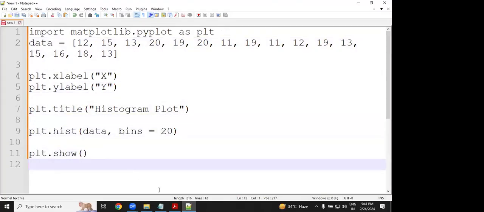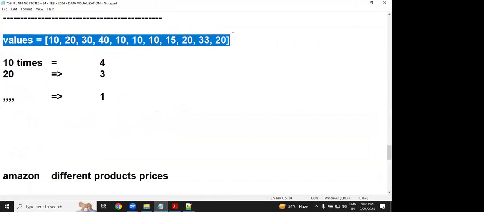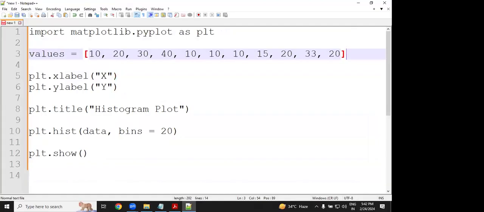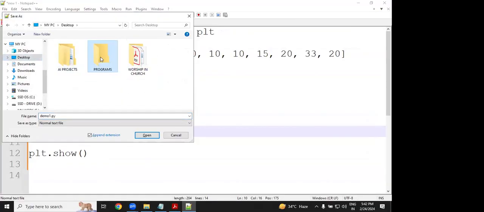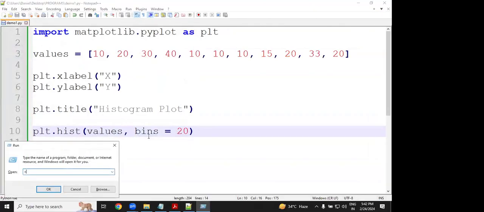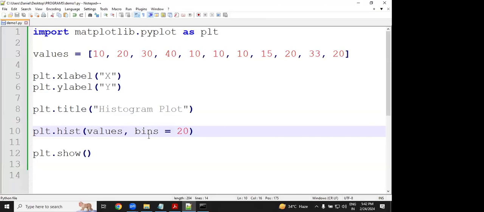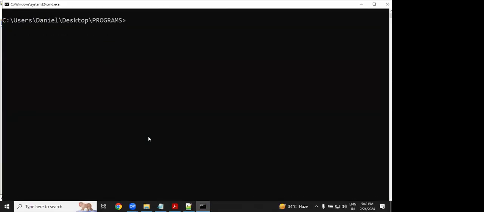If you want, I will take this data so that I can plot, and you will understand clearly. Is it okay? Let us take this one. Always play with your data, sir, then you can feel more comfortable actually. Save this one as demo.py, go to desktop and programs, and you can run this example. Notepad++ I covered, right? So did you try Notepad++?